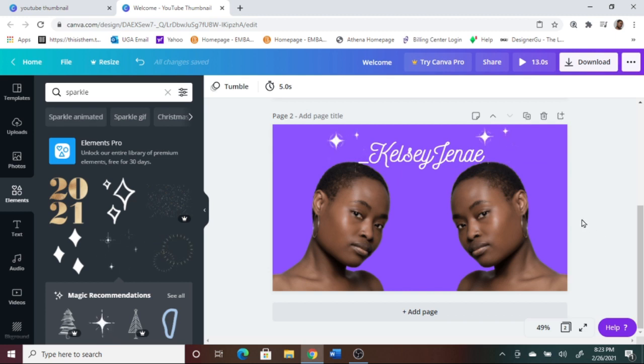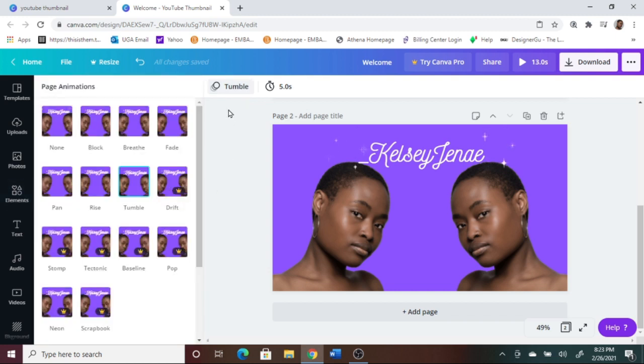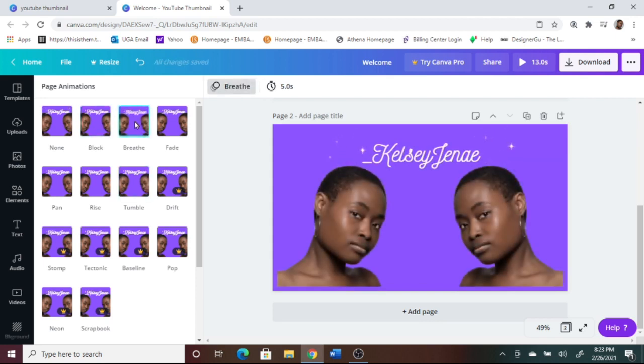This is just the second page. So what I'm going to do is click here, because this is where it would normally say the animate, but since I already have it, it's actually on the setting from the last page, which you know I had on the tumble. So I'm going to see if I like a different animation for this page. See what blocks look like. No, I don't like that. Breathe. No, I don't like that.